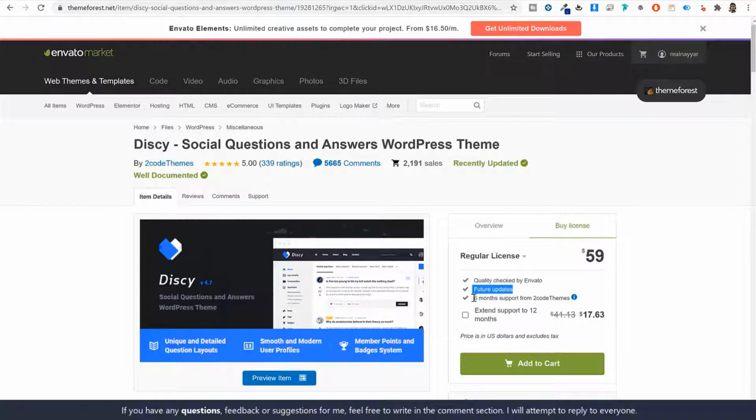And with that, you also get 6 months of support. So once you purchase this theme, if you have any problem with this theme, if you're not able to do anything, you can always come over here, click on comments. You can either comment or you can go to support and raise a new ticket. These guys will help you out. So click on add to cart and purchase this theme.